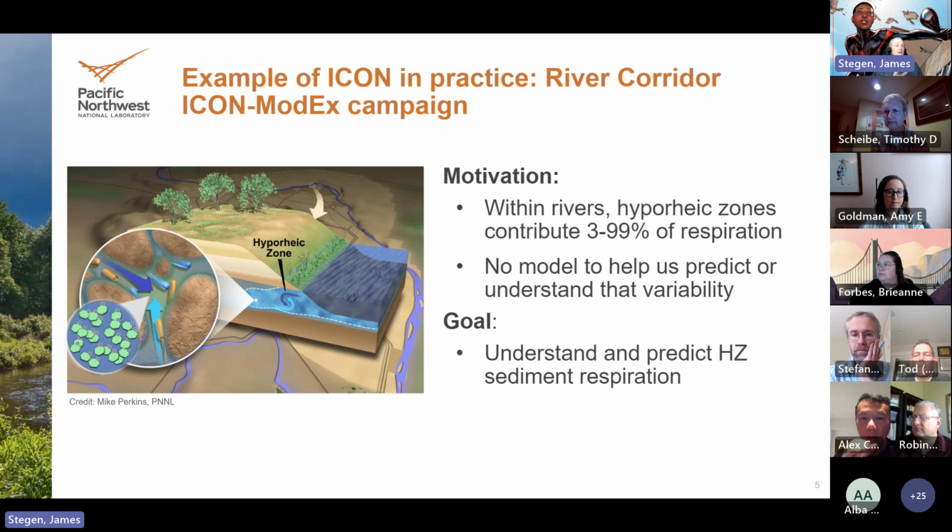And why? Well, those sediments are part of hyporheic zones where surface waters and groundwaters mix, very biogeochemically active domains. But really, they vary in their contributions to overall river respiration from anywhere from 3 to 99%. Basically, the maximum range that is theoretically possible has been observed. We don't have a model or mechanistic or conceptual understanding robust enough to help us predict this variability across very diverse rivers, continental to global scales.